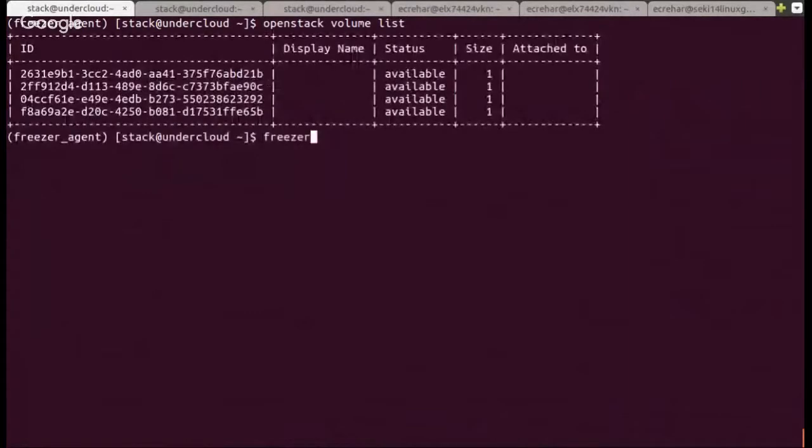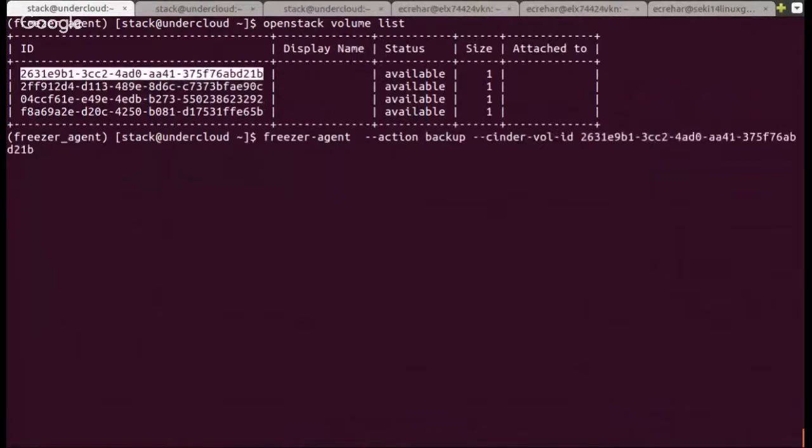To do a backup, I'll run freezer-agent with action backup. I need to specify the Cinder volume ID. The backup will be stored locally in /home/stack/, let's say cinder_backup. The backup name will be volume1. Mode cinder, and I will add the log file option.